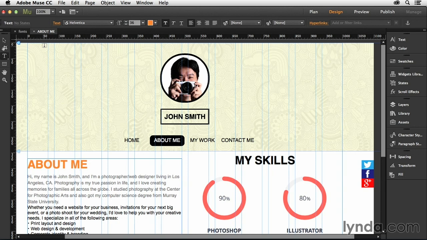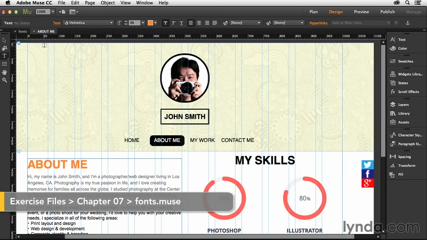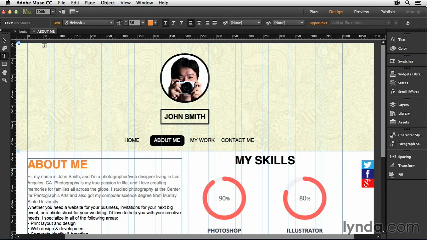In the last movie, you heard me talk a little bit about something called web fonts. In this movie, I'm going to discuss exactly what those are and how they integrate with a service that Adobe bought a few years ago called Typekit. We're still working in this same document, so if you don't have it open, it's the fonts document with the About Me page.